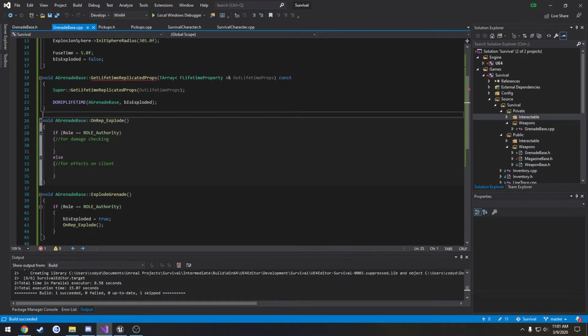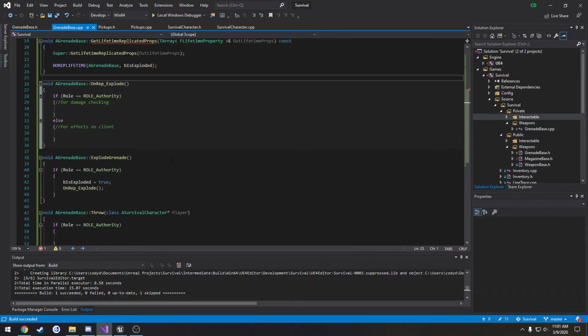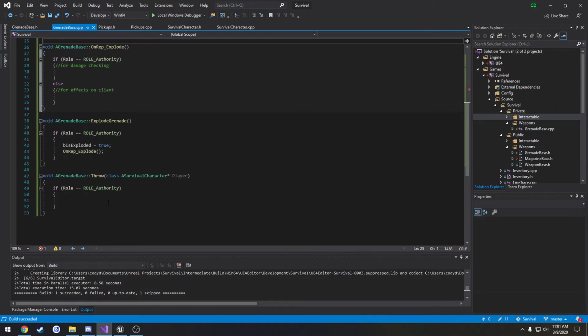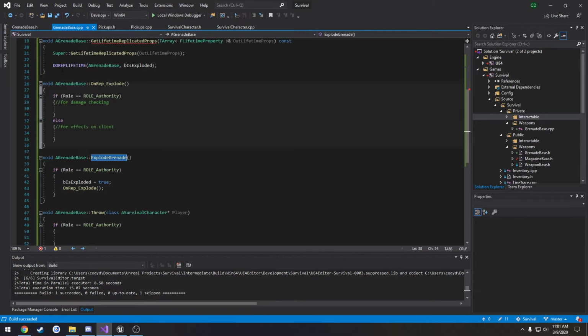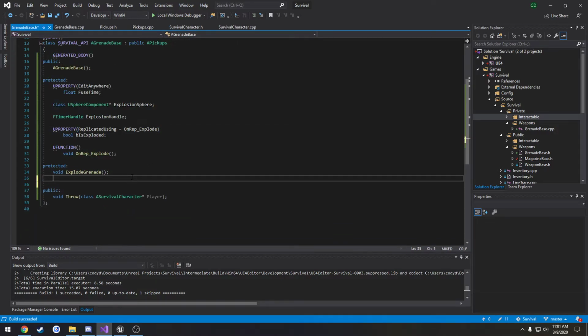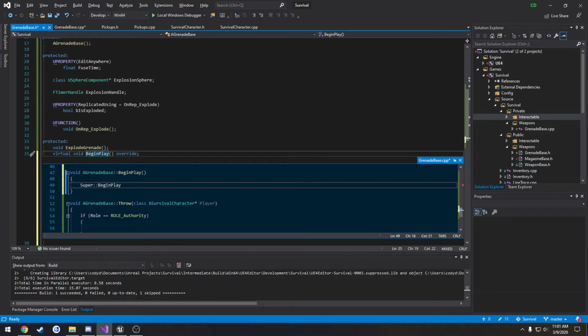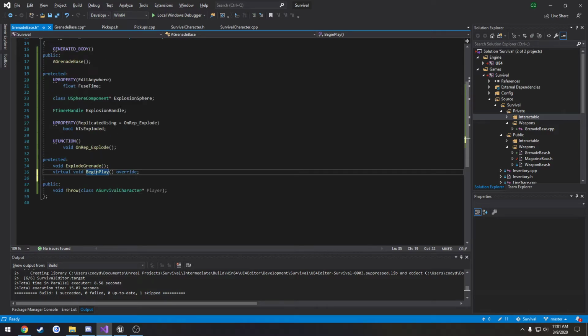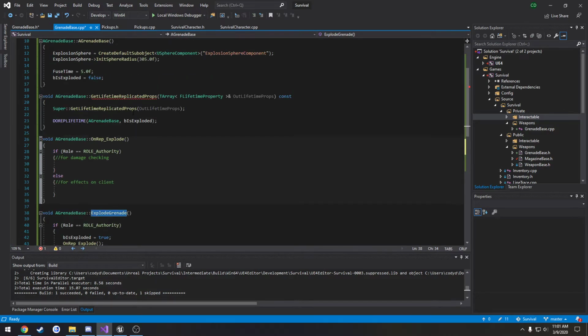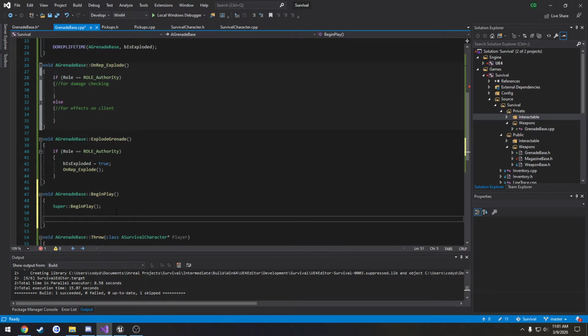So I know that all this stuff is being replicated. So when we throw the grenade, we want to start the timer. That timer is going to call the explode grenade function. I'm actually going to bring begin play back, like an idiot. So virtual void begin play, and we're overriding it. Forget to include super. And we're going to start the timer in there. We're using explosion handle. There it is. So get world, get timer manager dot set timer, the timer handle.